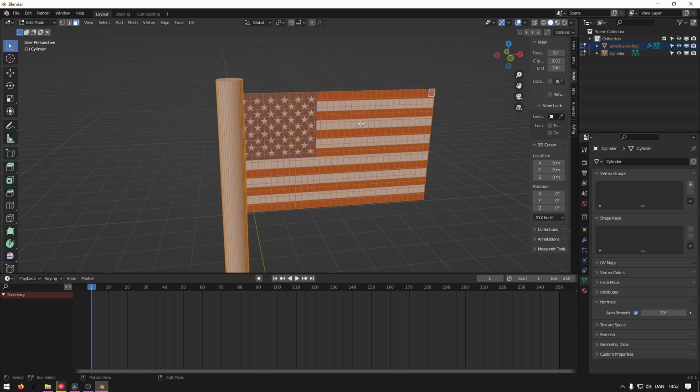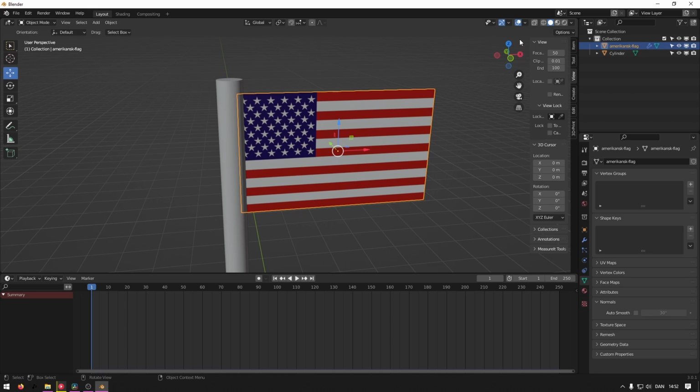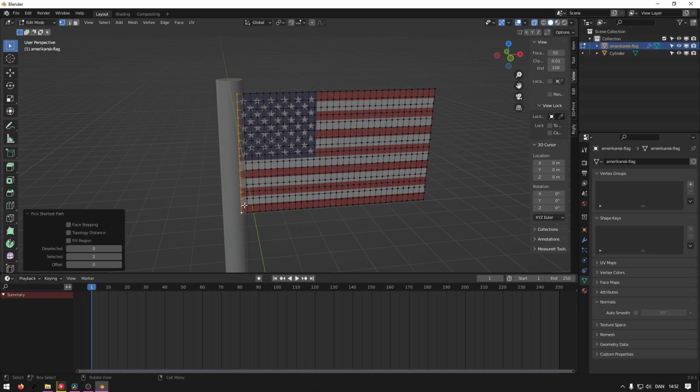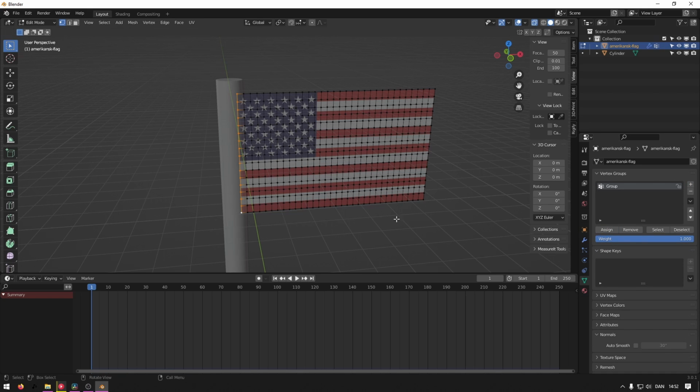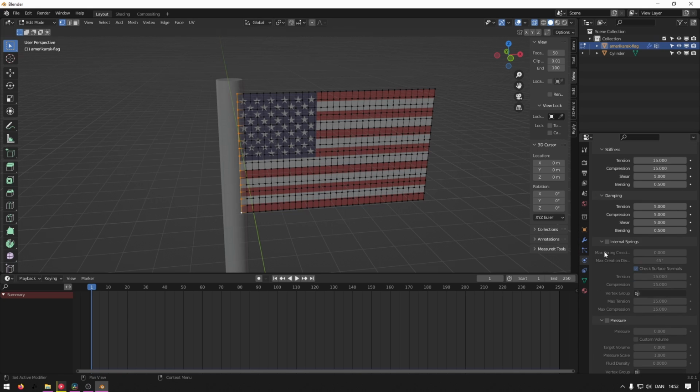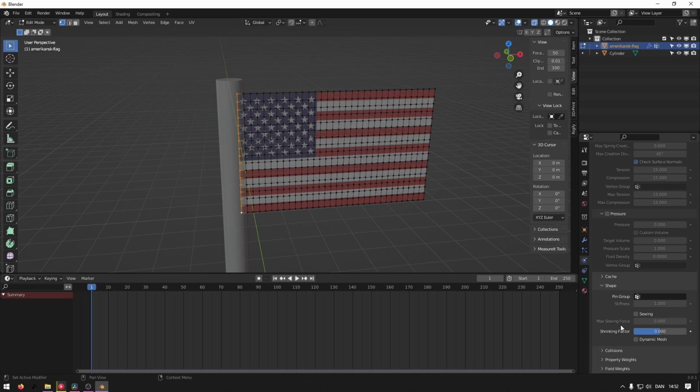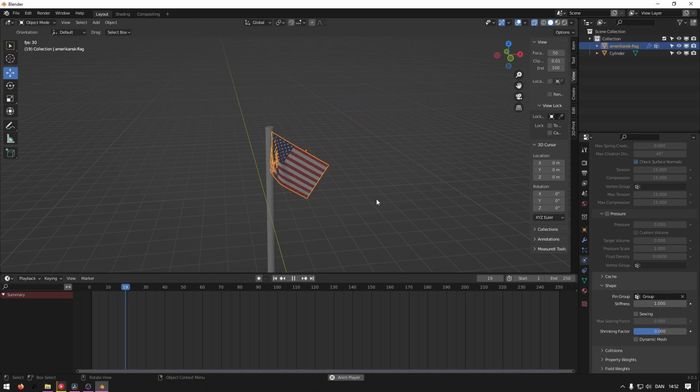So the first thing we want to do is attach the flag to the pole. We're not actually going to attach the flag to the pole, we're just going to pin these vertices to their position so they won't fall. You can do this by going under the Object Data Properties, adding a vertex group, and assigning these vertices to the vertex group. And to make these not move, you just go under Shape in the cloth simulation and choose a pin group. Now play the animation, and you can see the flag is locked to the pole.